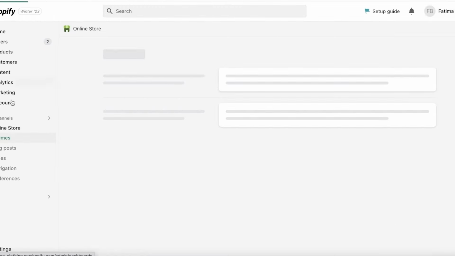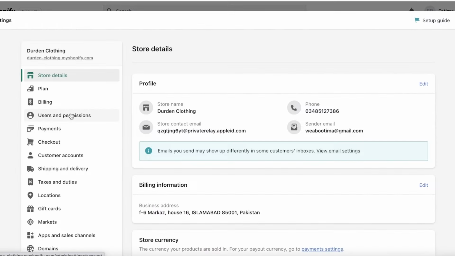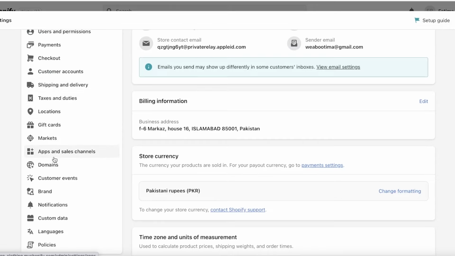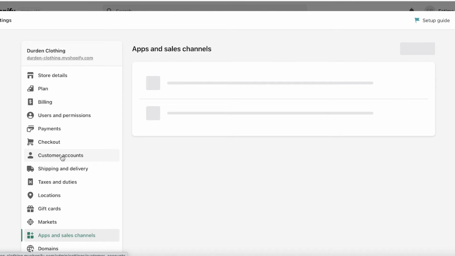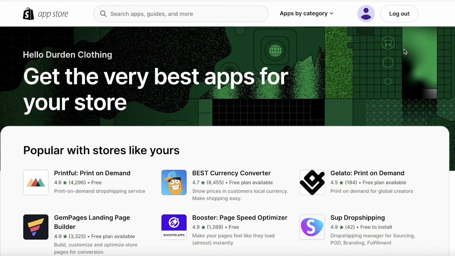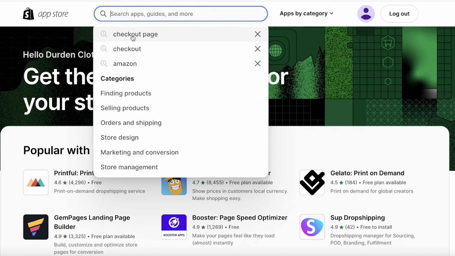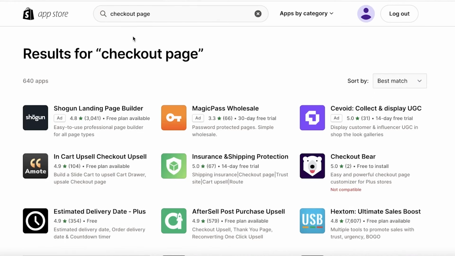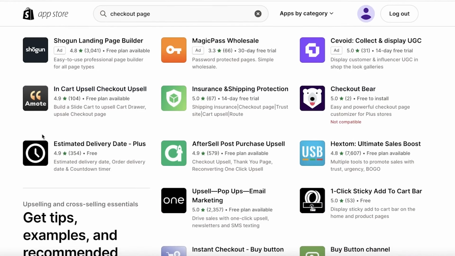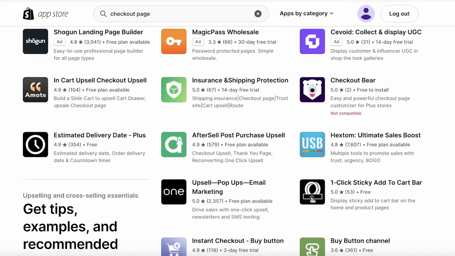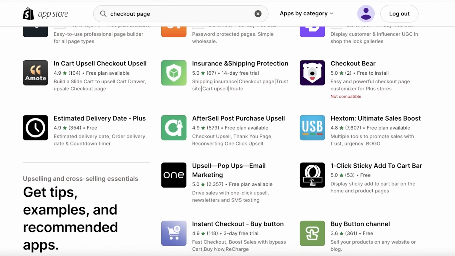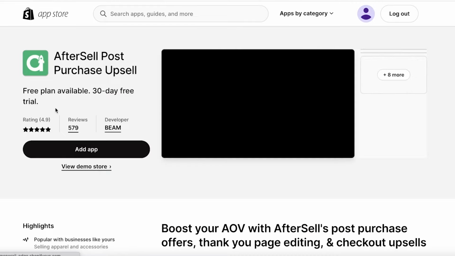Now after that, I can go into the settings section once more, and you can go into your applications over here. So if I go into my apps and sales channel, I can click on Shopify App Store, and this will open up the Shopify App Store. And what I like to do over here is I like to search for checkout page. And now you have a bunch of different integrations that allow you to build upsells in your checkout page. So the one I recommend is after sale post purchase upsell.